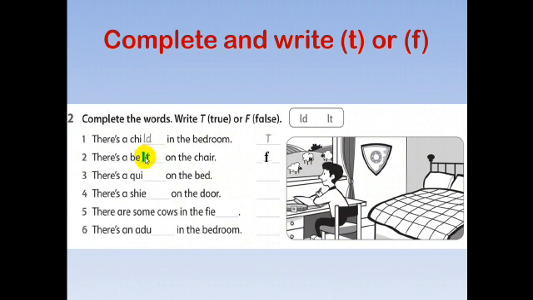Correct it with me, please. Number 3, there is a quilt on the bed. True. We have a quilt on the bed. Number 4, there is a shield on the door. False. We don't have a shield on the door.